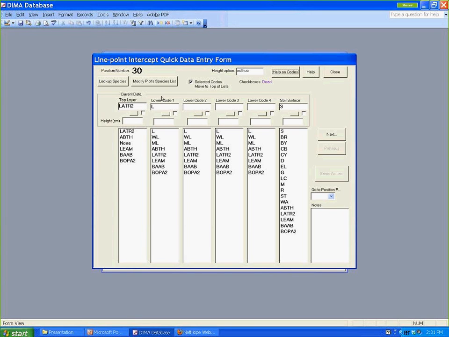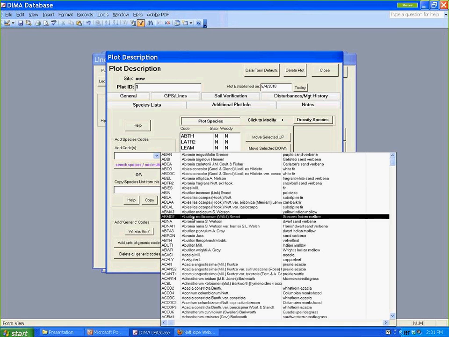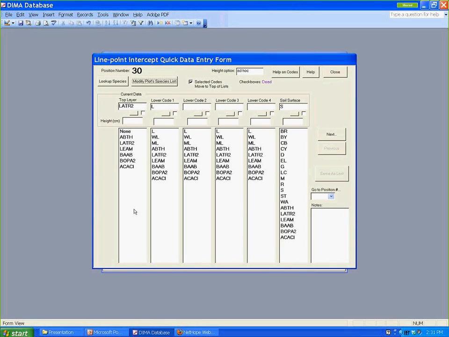And you can also click on the Modified Plot Species list. Perhaps we came across a species that we didn't foresee being out on this plot. We can go back in, quickly add it, and continue with our data entry. And it'll be right there in the list.